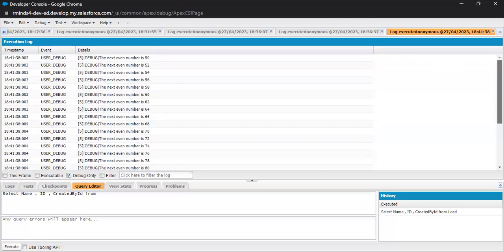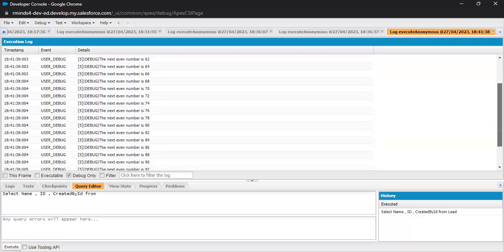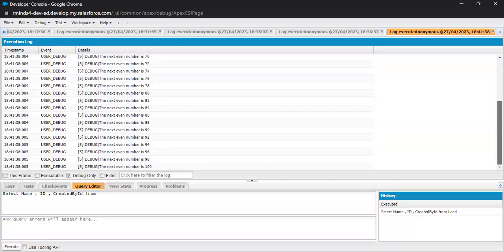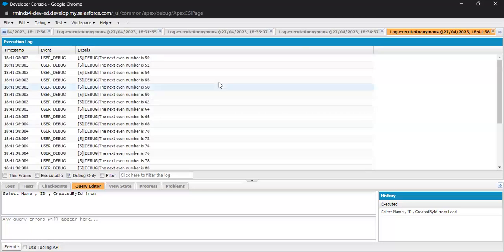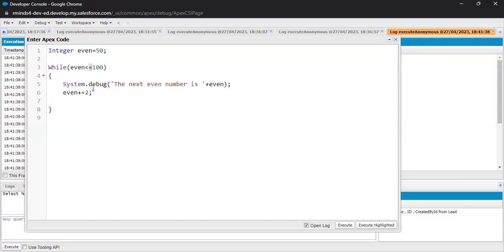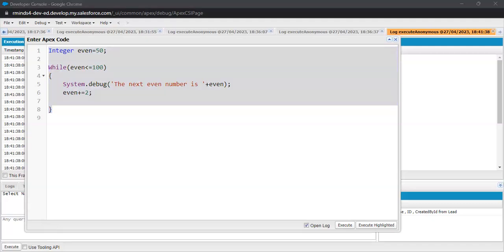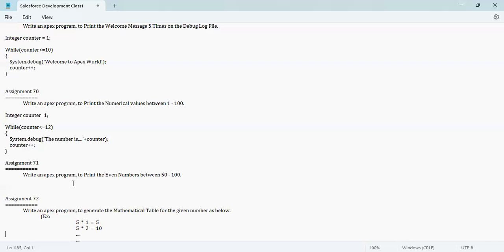Okay, so 50, and from 50 we have 52, 54, 56, 58, 60, and it goes till 100. Okay, right. So this is how we need to do. Any questions here? We are good, right? Okay, so this is how we need to print the even values between 50 to 100. So this is our scenario, and yes, we have written that particular code.